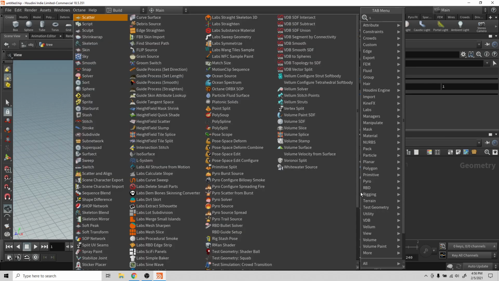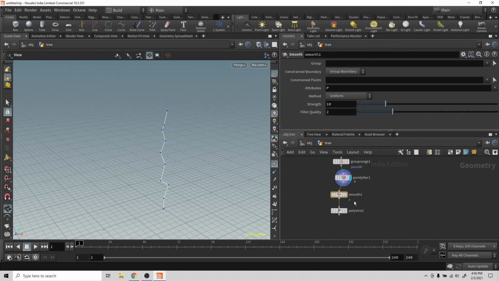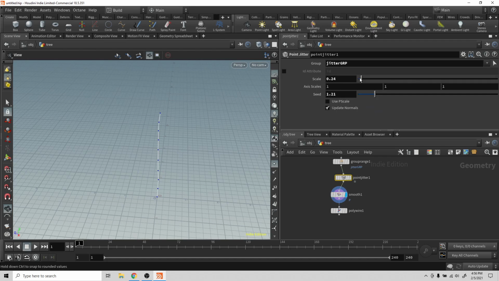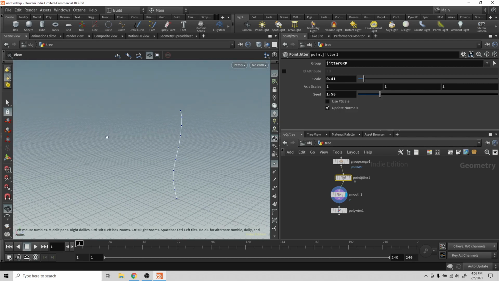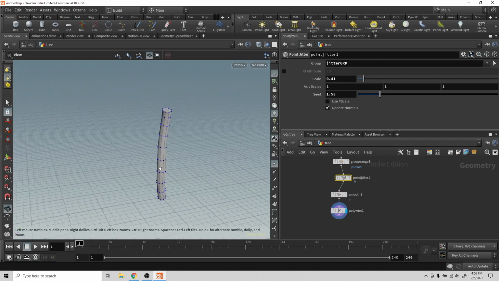Something I like to do after that is just smooth, because this is a bit intense, but if we add a smooth right after it, we get kind of a nice movement. And then if we need more, we can just increase this. And it'll give us some jitter and variation, but it's not going to be too wacky crazy. And then we look at the polywire after that. And that looks good.